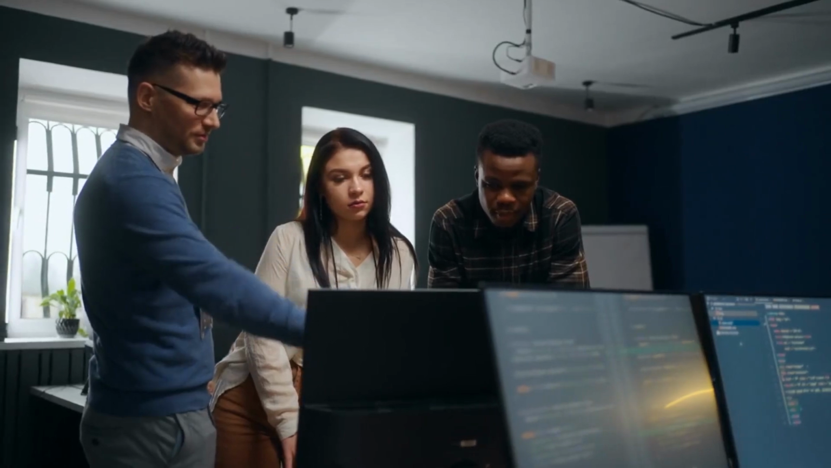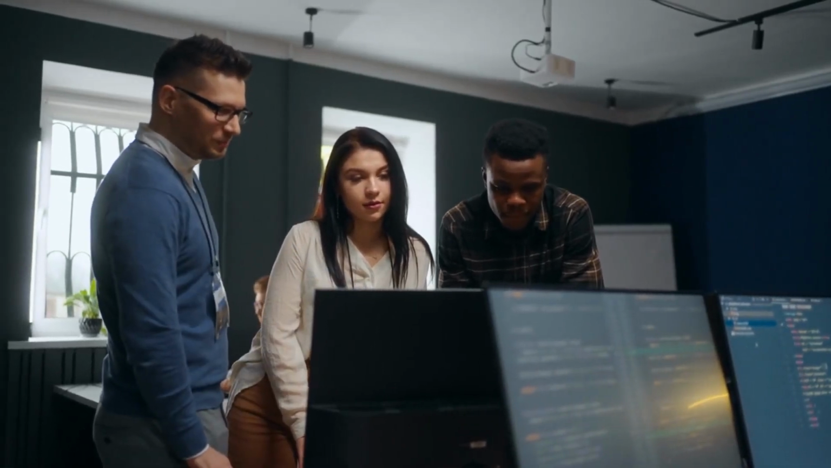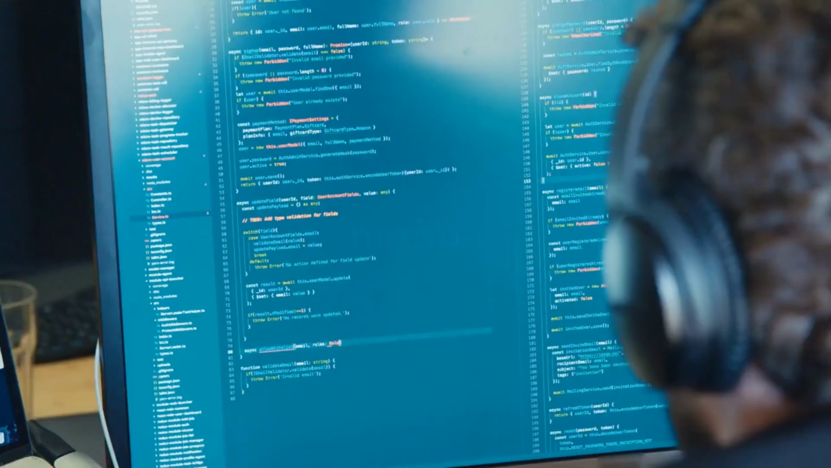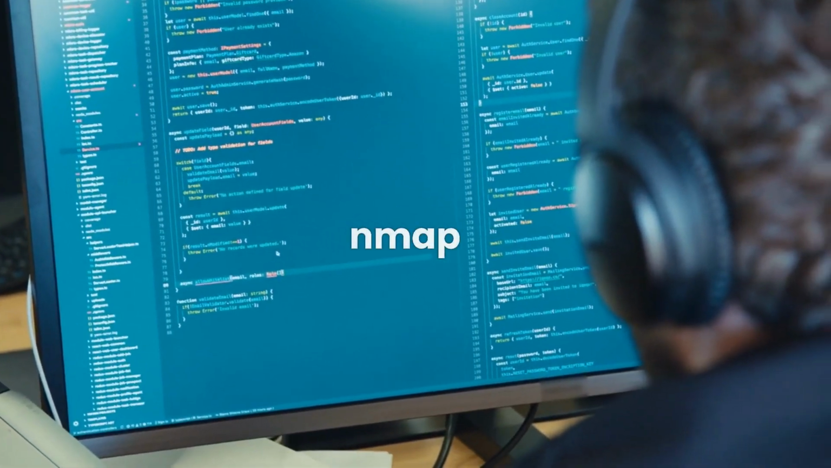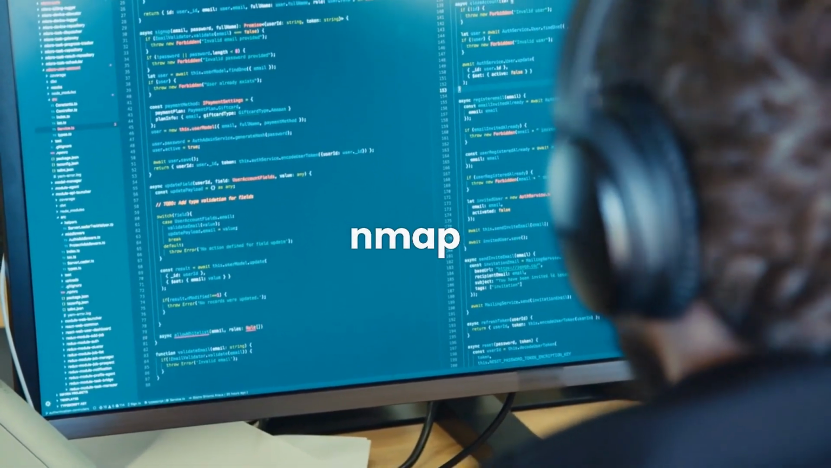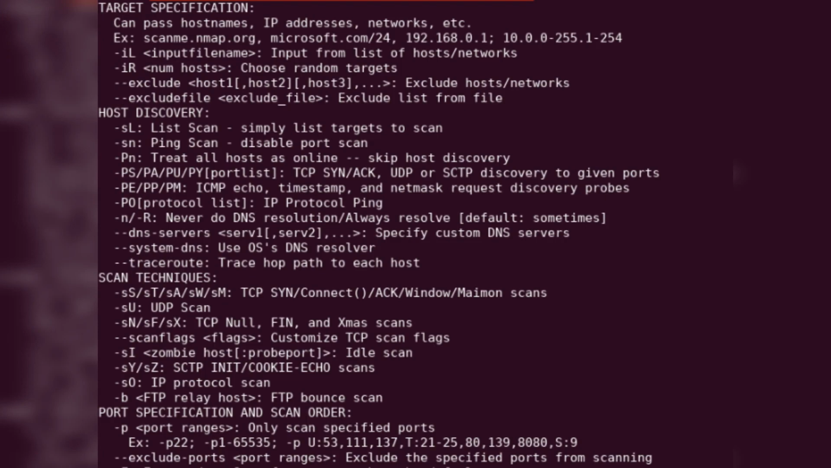If you are using other operating systems, like Kali Linux, you might already have it installed. Once installed, you can verify it by typing nmap in your terminal. If it's installed correctly, you should see a list of Nmap commands and options.